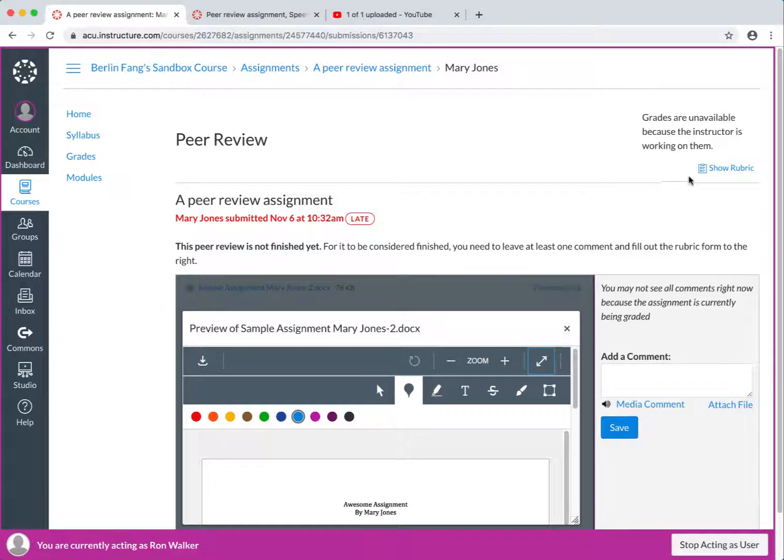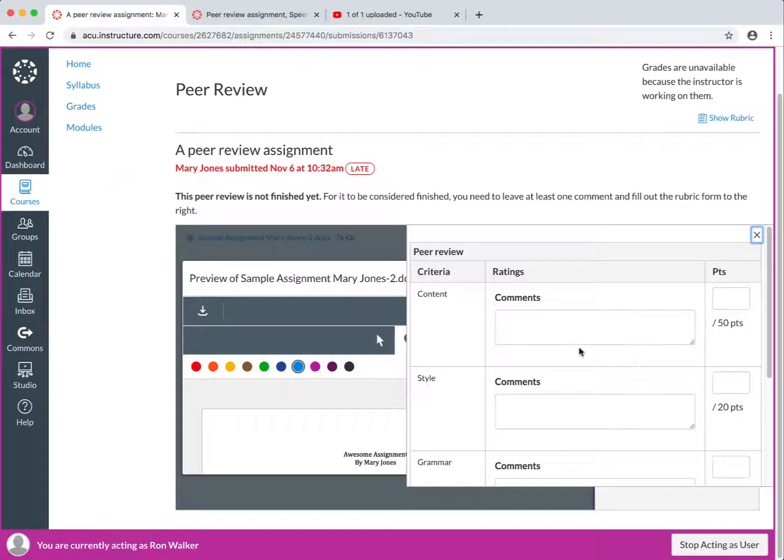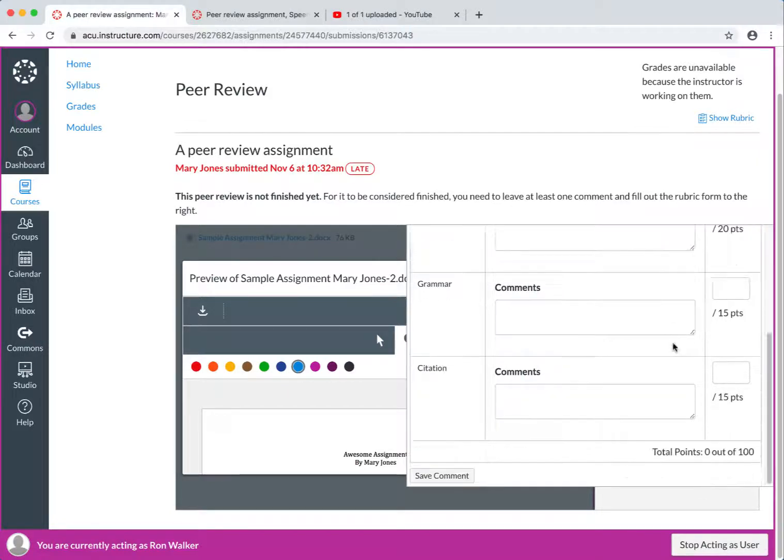If your professor asks you to use a rubric, you need to find rubric from here and then start to enter grades and comments for various criteria in the rubric. And once you finish marking your grade, make sure you save this comment.